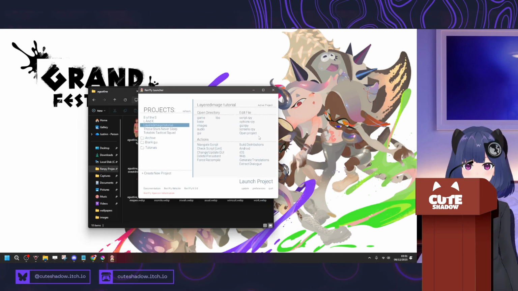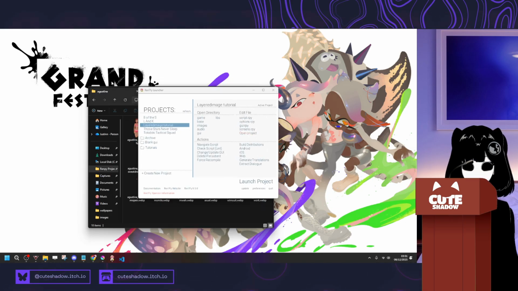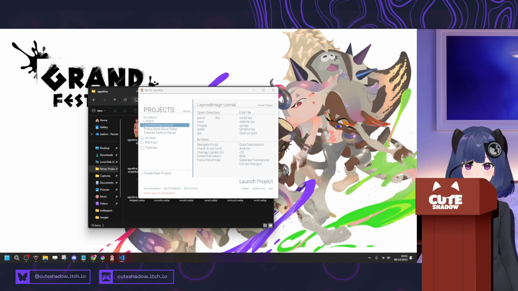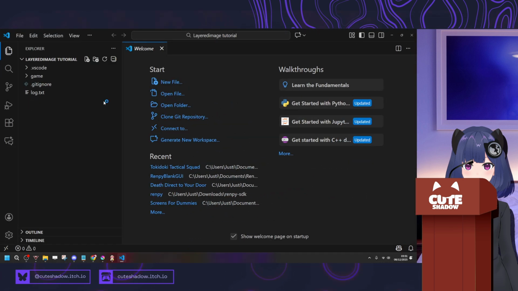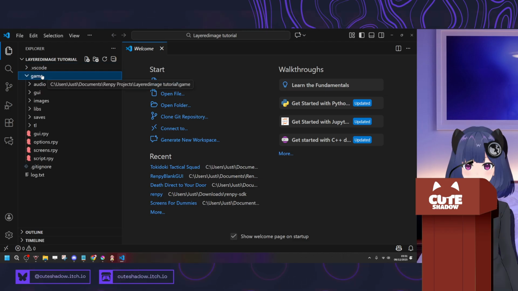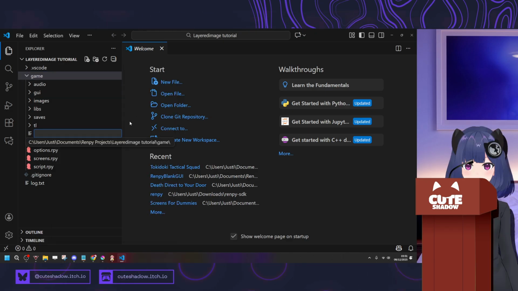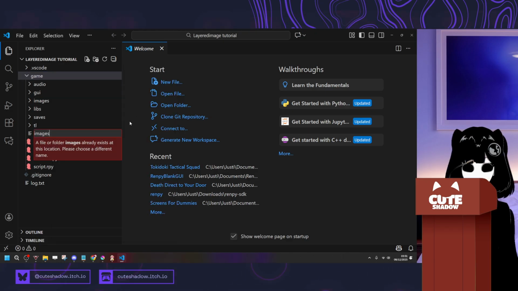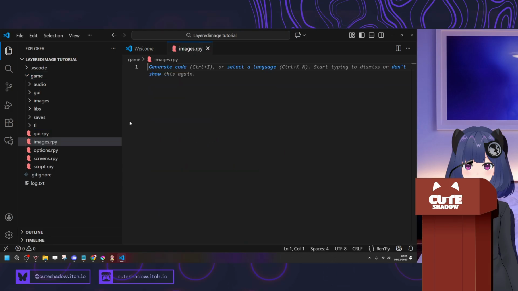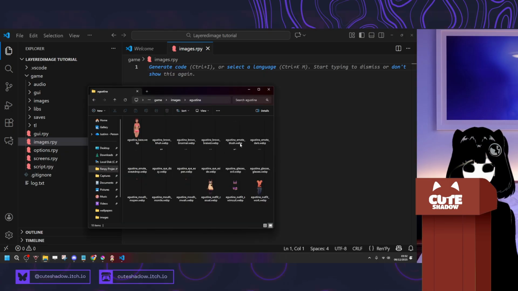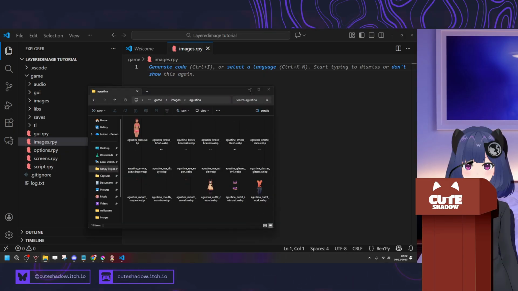So let's do that. Let's open our project. There's our project. Let's create a new file to do this in. Images.rpy. And then we're going to start making the layered image so we can put all these images together.